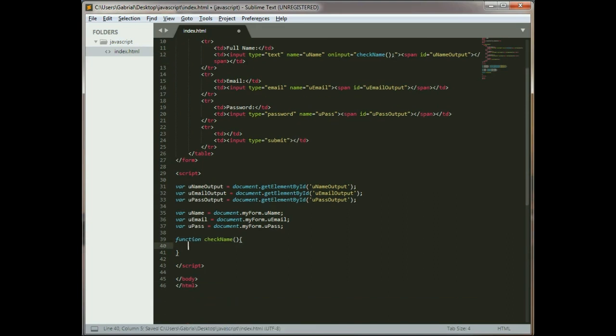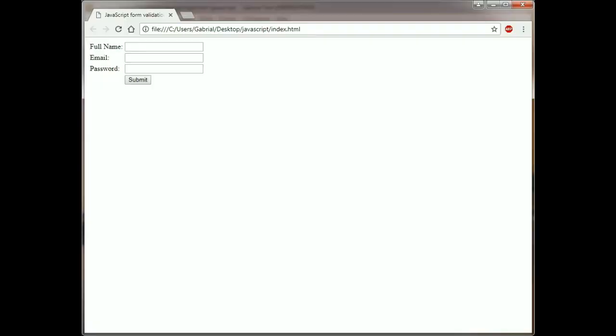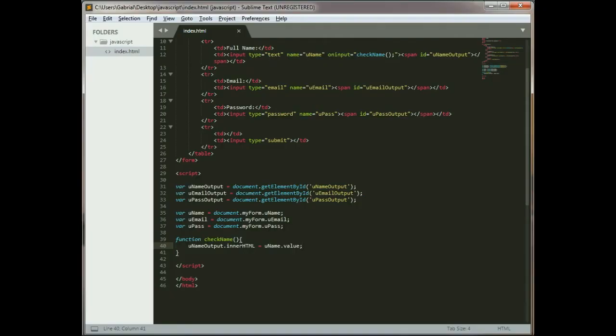So when the user inputs something, I need to output the data over there just for checking purposes. Let's see how that's going to work out. I'm going to say uname output dot inner HTML is equal to uname dot value. Let's check that. Whatever I type here is going to be output over there. I'm going to type FATH there. That works.